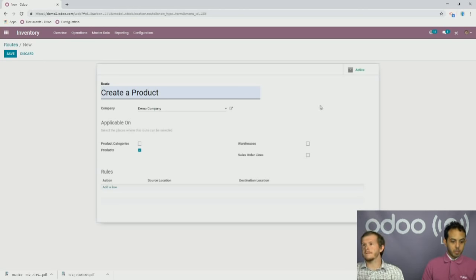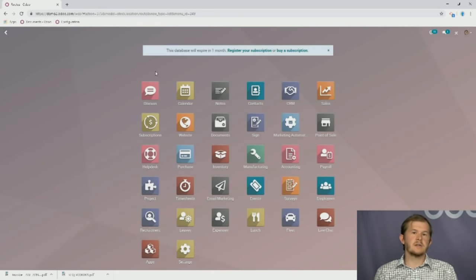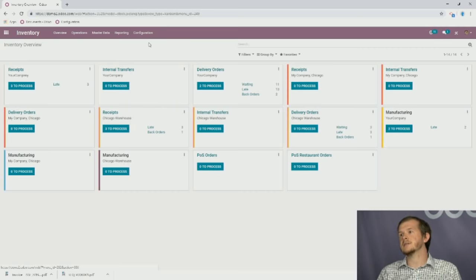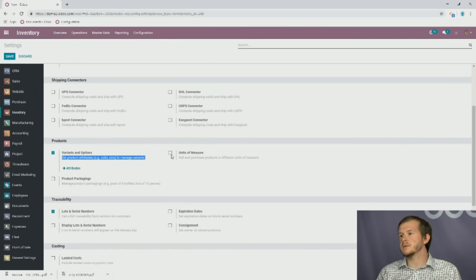Ben Neji asked, how can you set 2 units of measurement for the same product? So there are 2 different ways: buying and selling. You can buy it in a certain amount of units and sell it in other units, or you can convert that product into another product through manufacturing. If we go into inventory, do I have units of measure? I don't.